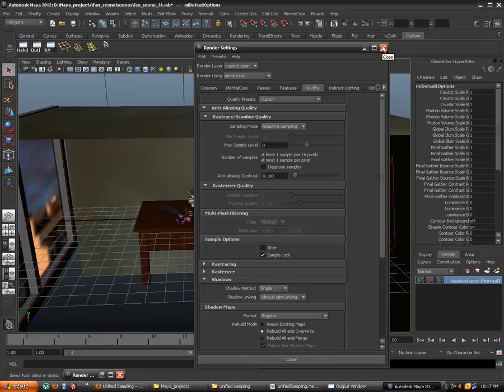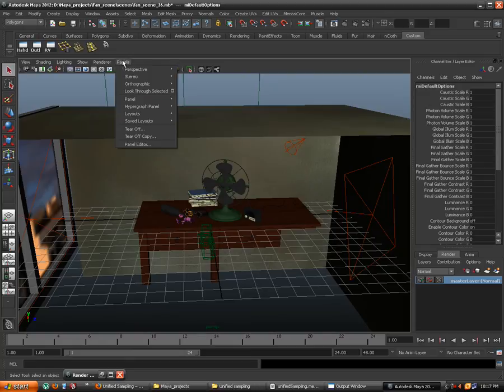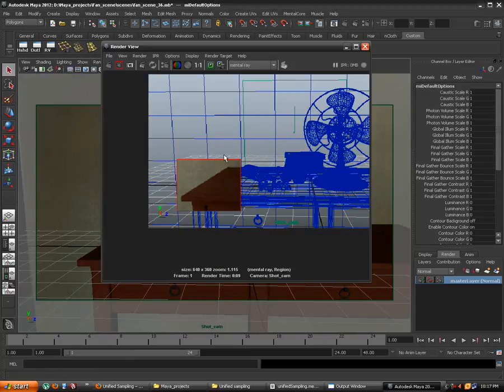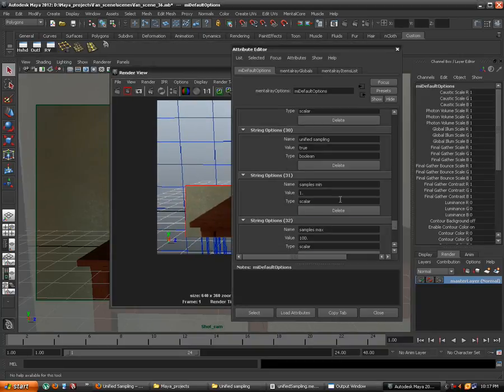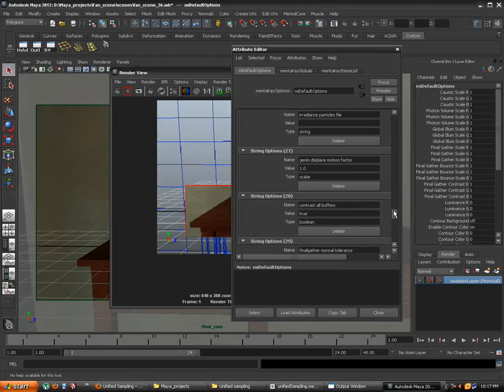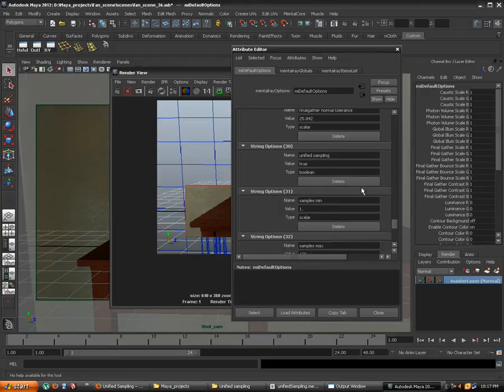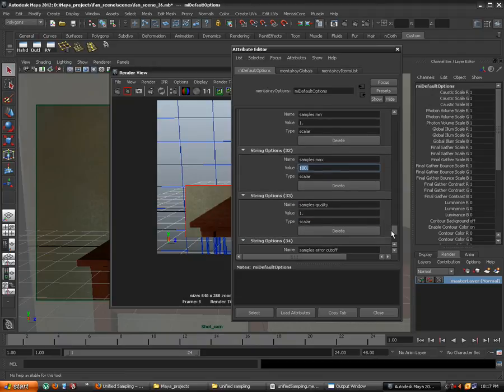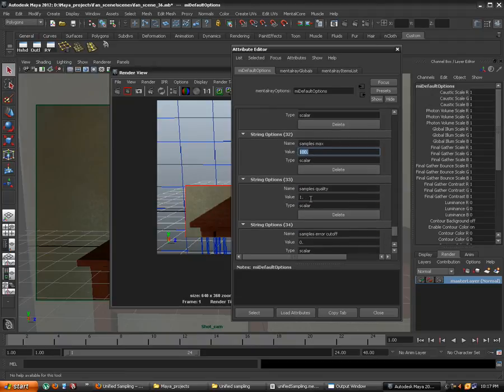So I'm just going to close this and go into the Shortcam here, and I'm going to go, remember, because I have already set this up, I have turned this on, this is true, so I'm going to be using unified sampling from now on. So this value is 1, this value is 100, and the only value that you will be changing most of the time is going to be the samples quality.